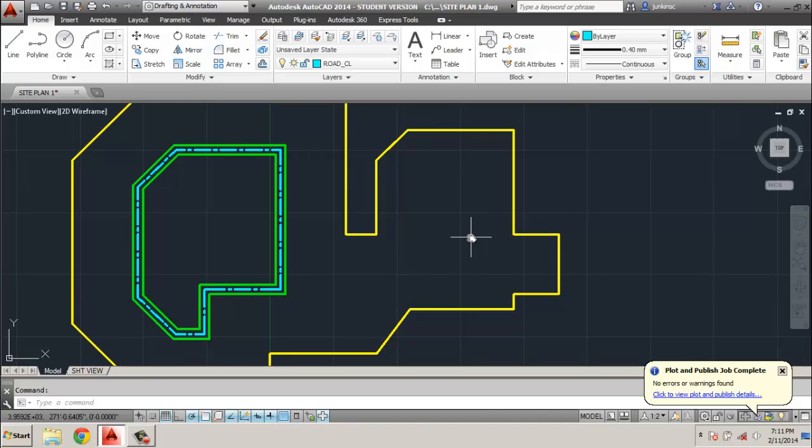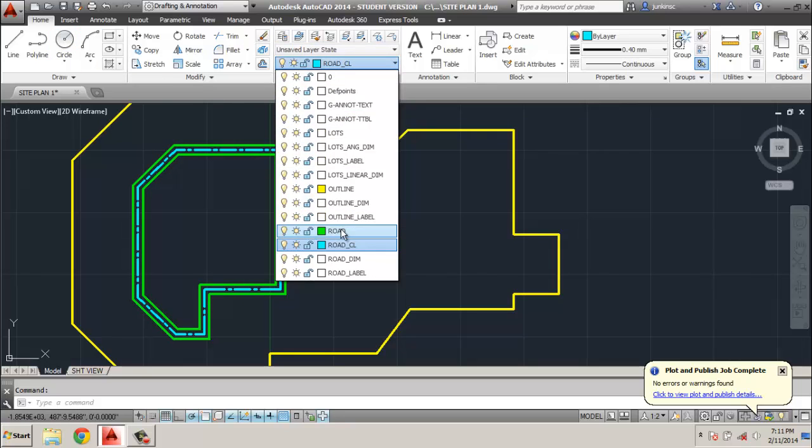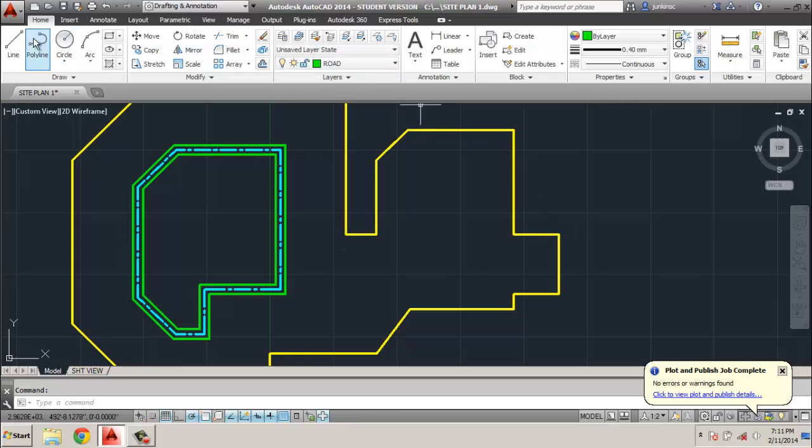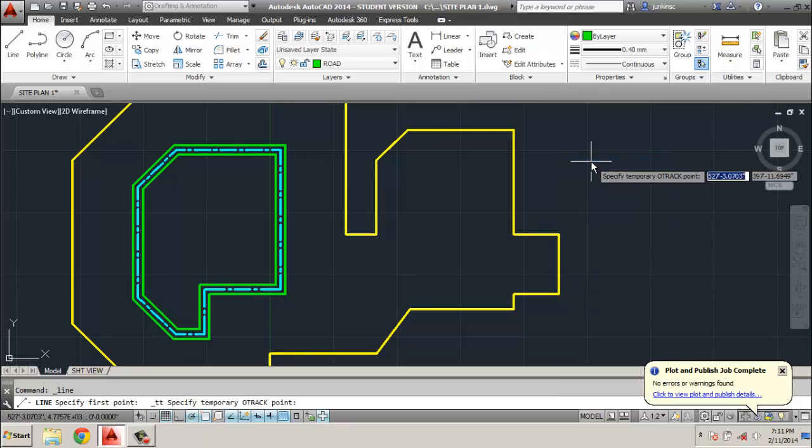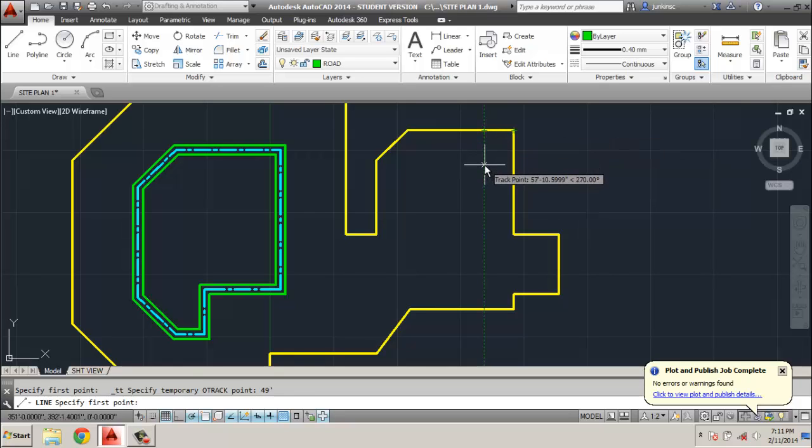So, what we're going to do is go back to our road level, so it's green, go to our line tool. If I hold down my shift key and my right mouse button, I can say temporary, let go of the shift key afterwards, then hit temporary track point. I'm going to start here, and we're going to go over a distance of 49 feet, and then we're going down a distance of 107 feet. Now we can start drawing.